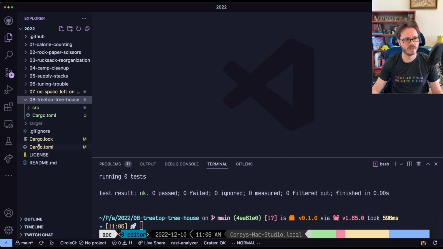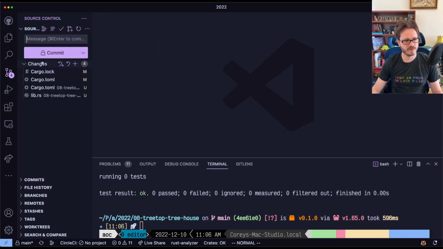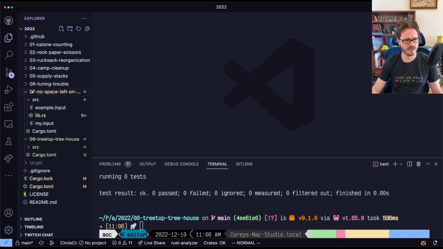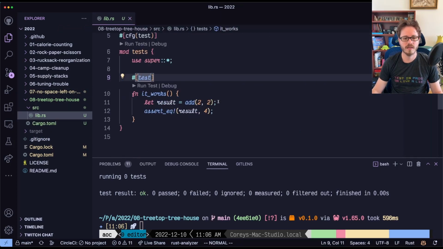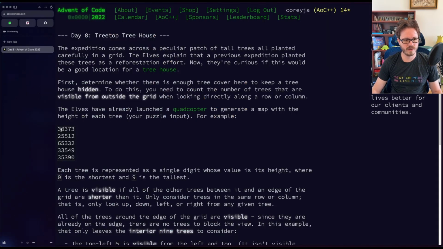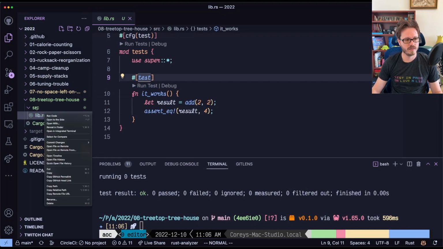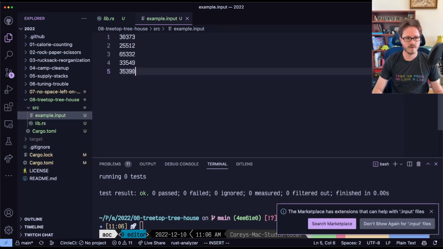Off and running. Is there a diff on 7? Did I not commit some 7? Nope. It's just VS Code being a little silly. Okay. So let's see. Let's get our example input added. New file, example input. Insert. Okay.